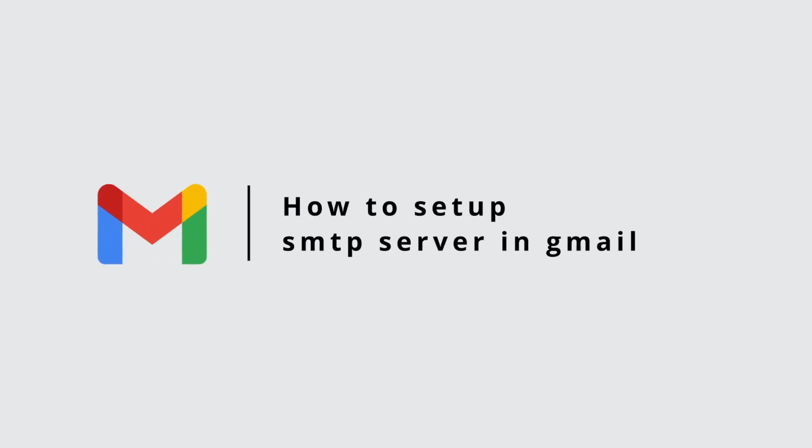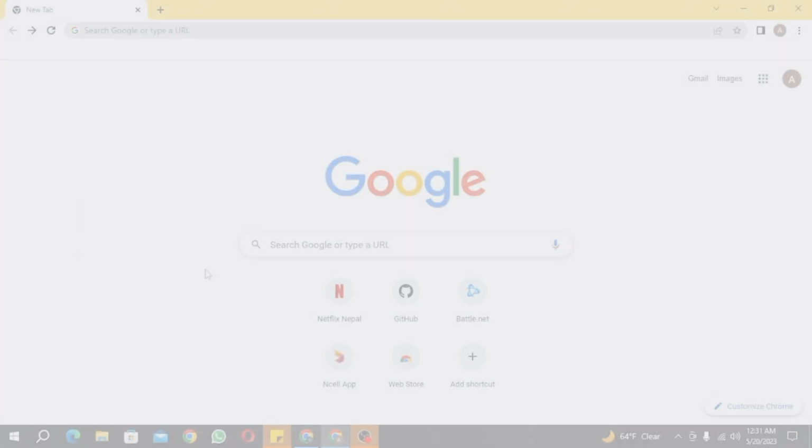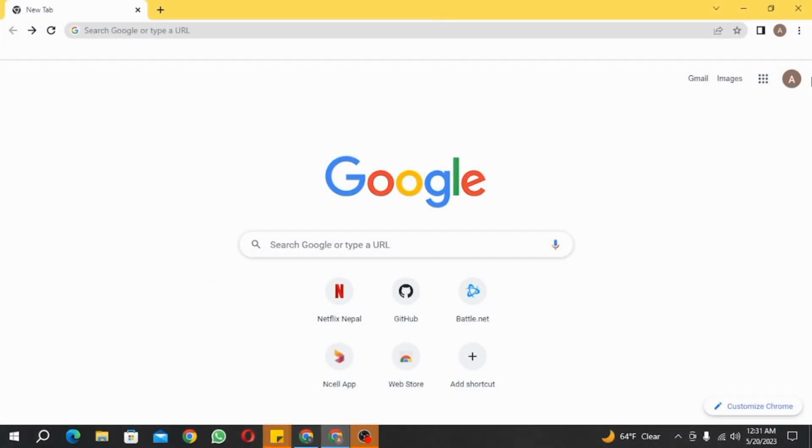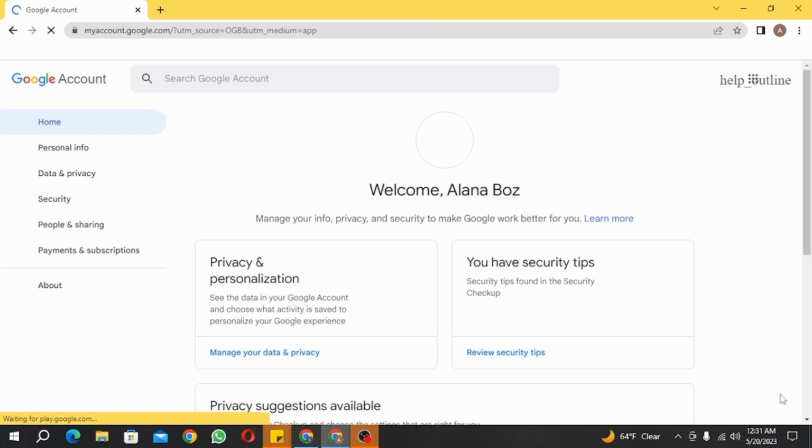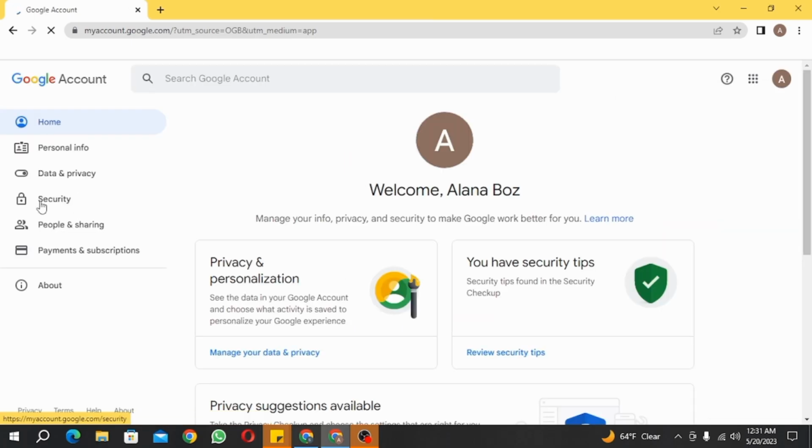How to set up SMTP server in Gmail. First, log into your Gmail account and then click on this icon right here and go to your account. Once you have done that, you want to go to security section. So go ahead and click on that.